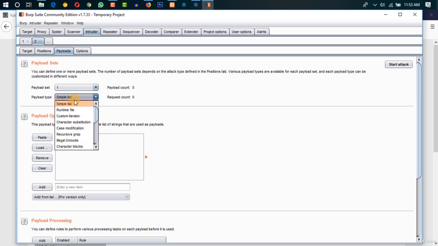You have a simple list, you have a runtime file, you even have a complete brute forcer where you don't need passwords. So you have different types of brute force. The simplest type of brute forcing is using a password list. Okay, I'll show you what that means.